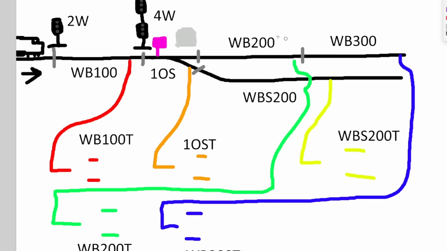But anyways, we then have the 2 West signal, 2W, and 4 West signal. And this is a 2-head signal capable of providing more complex aspects to deal with the switch scenario that we have, and a single aspect signal back here.